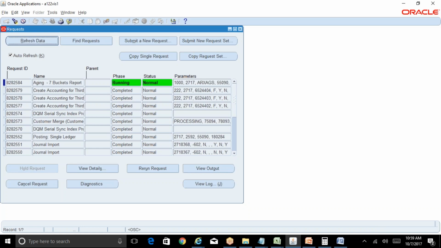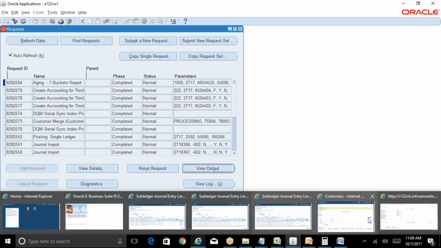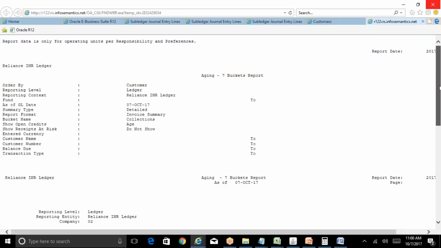In our current client, we have close to 40 operating units which fall under 25 ledgers, and every month in at least one operating unit or ledger we'll have an issue and raise a severity 1 SR. That is because of data corruption issues.